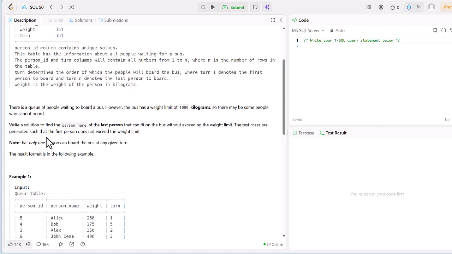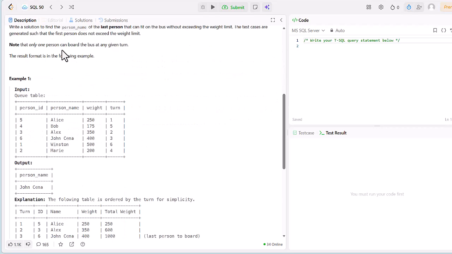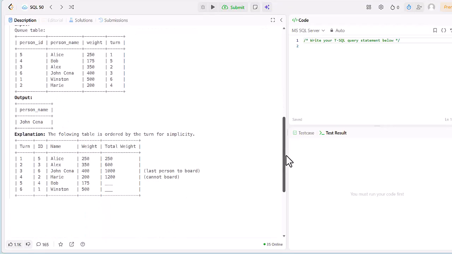The test cases are generated such that the first person does not exceed the weight limit. Note that only one person can board the bus at any given time. The result format is in the following example. Okay, so here is an example input and output.